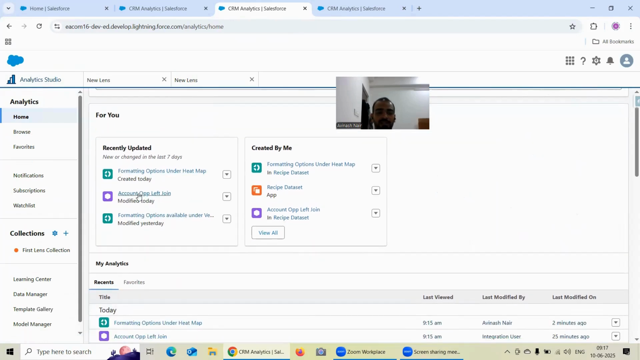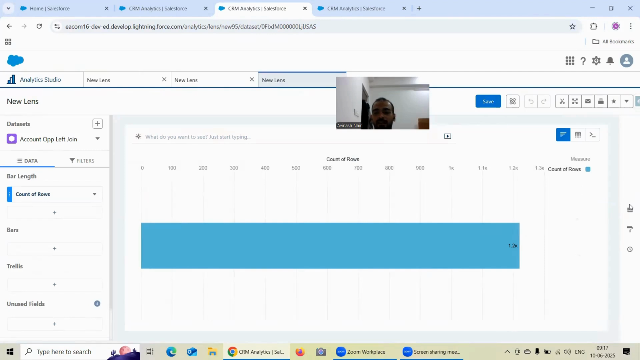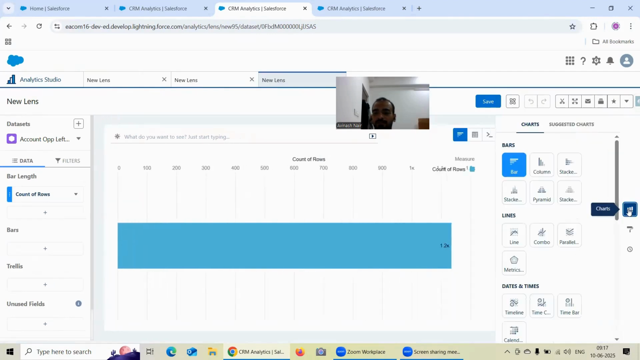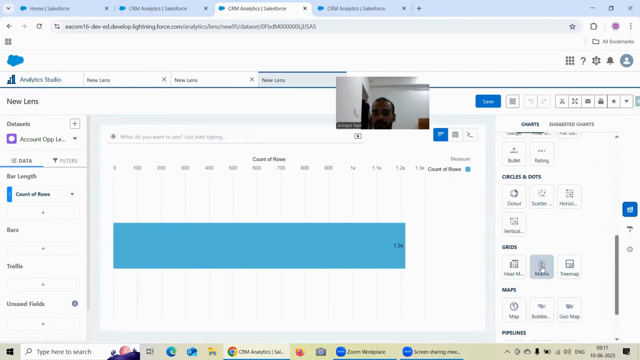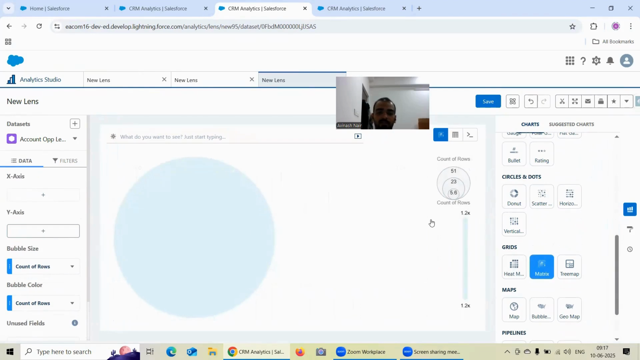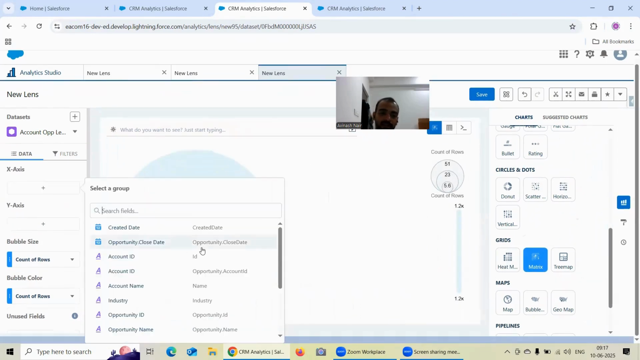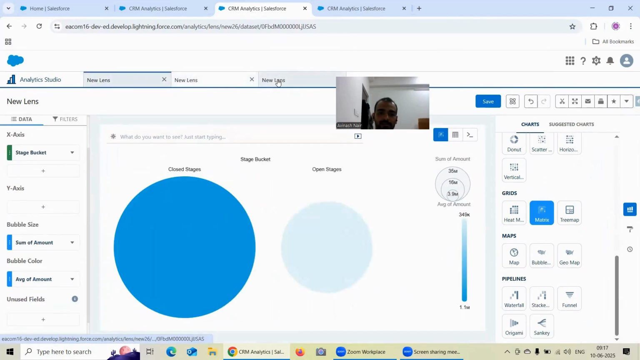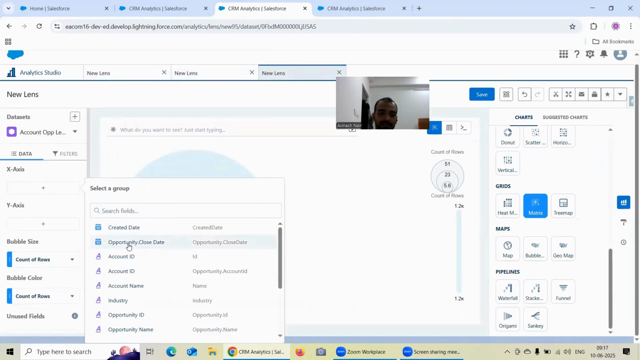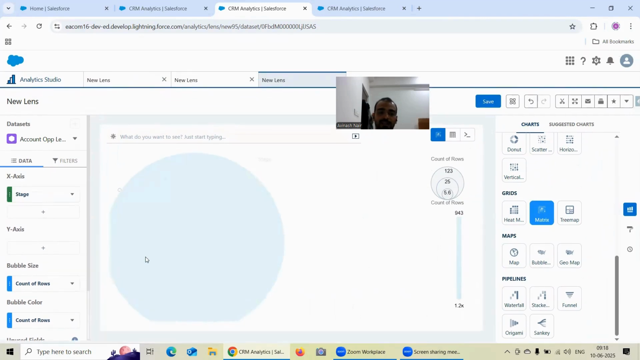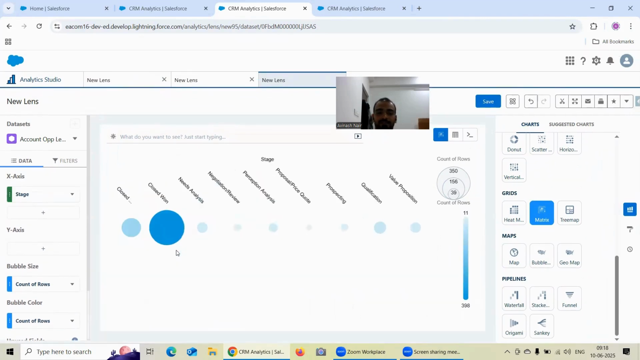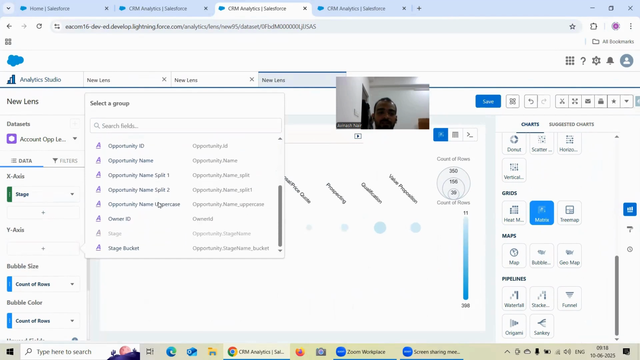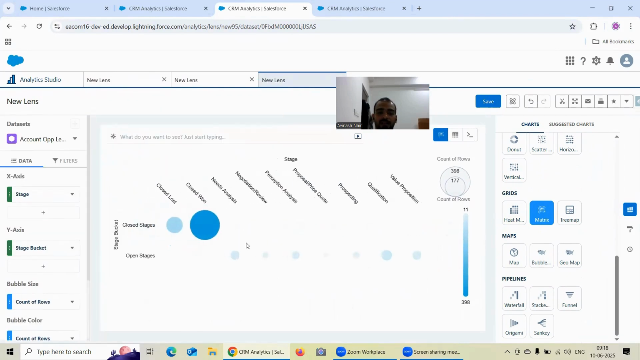So what I will do is I will again just open this data set, directly go to matrix, and with the count of rows both being constant, okay, let's do one thing. I think the x-axis stage will again make sense over here. So let me go for x-axis stage, which is fine. And for y-axis, maybe I can go for stage bucket. Okay, so as you can see, this is the way it stands out right now, with the count of rows.